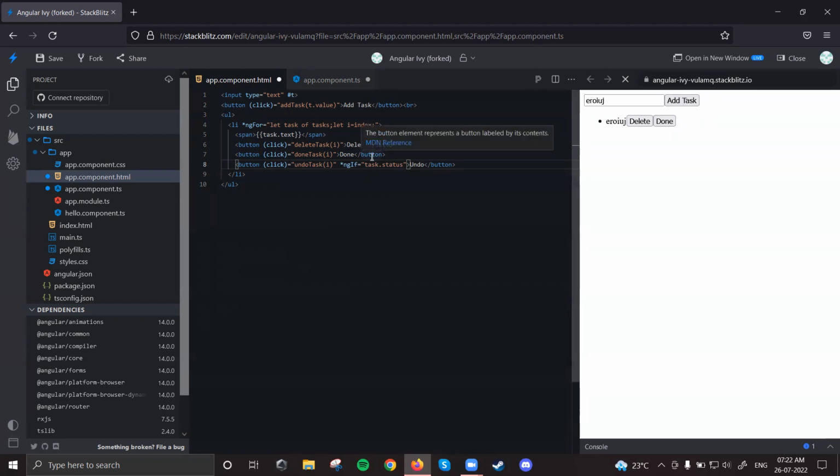And in the done button, we need to put another ngIf, that will be the reverse. So here I will hide it. Okay, when the done is hidden, undo is coming. When the undo is hidden, done is coming. Fine, and delete will delete it. Now this is actually almost done.